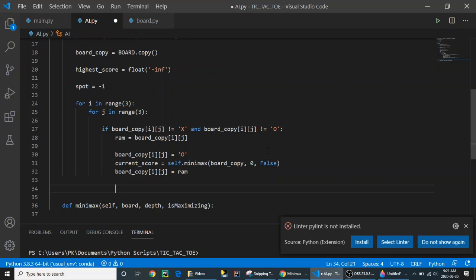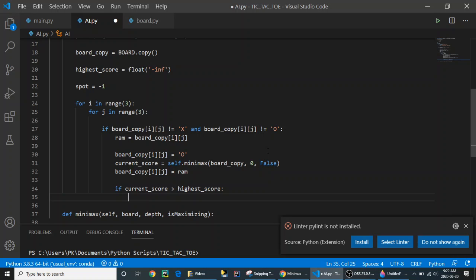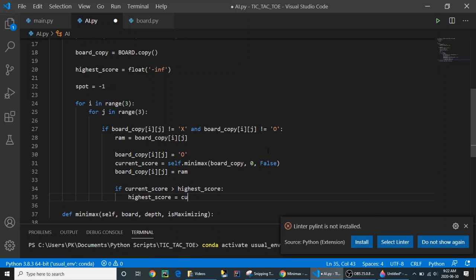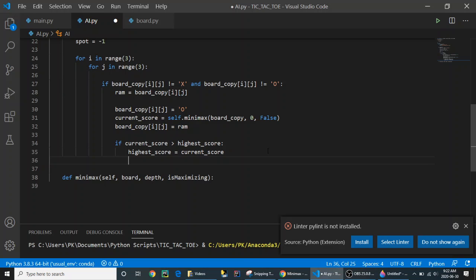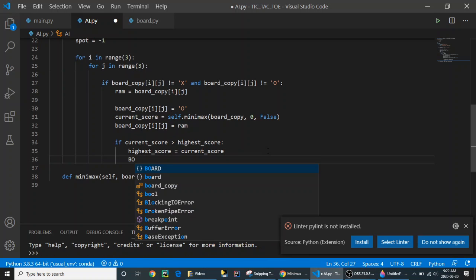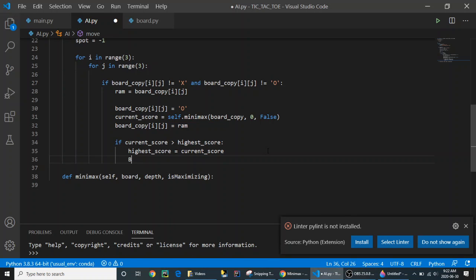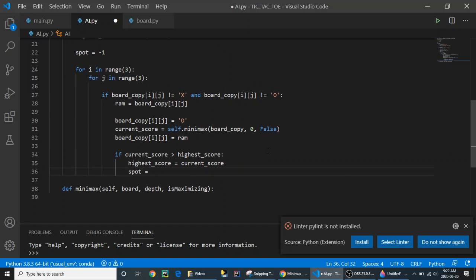And then what would we want to do? Under this if statement, we would definitely want to check what our biggest score is so far. So if current score is greater than highest score, then what we would like to do is set highest score to the current score. I feel like we didn't need to create a board copy, but it's fine. I was just thinking, just in case. And we'll set the spot, the sweet spot. I feel like we should call it sweet spot. I'm not going to waste time like that. So we'll set board IJ. That's what the spot is going to be.